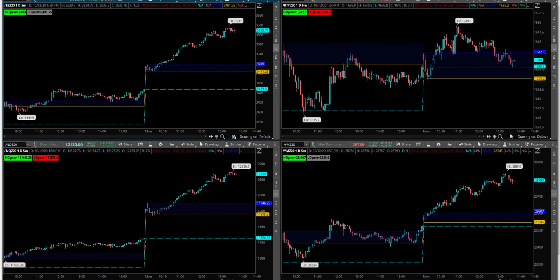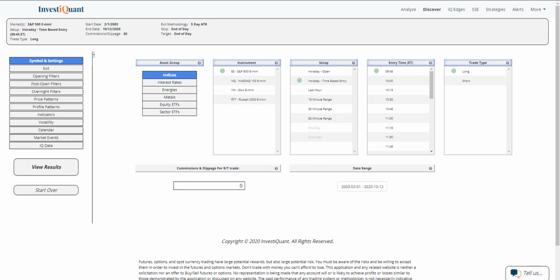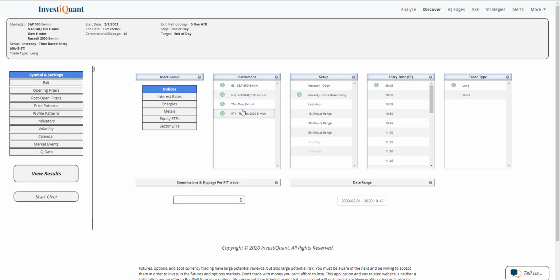What I wanted to do this afternoon is take a look at what has happened historically when we get this type of trend activity on a Monday. So let's go into Discover and take a look. I'm going to select all four instruments. We're going to use an intraday time-based entry that'll get long at 3 p.m. Eastern Time. It'll exit at the close of regular trading hours, which is 4:15 p.m. Eastern Time.